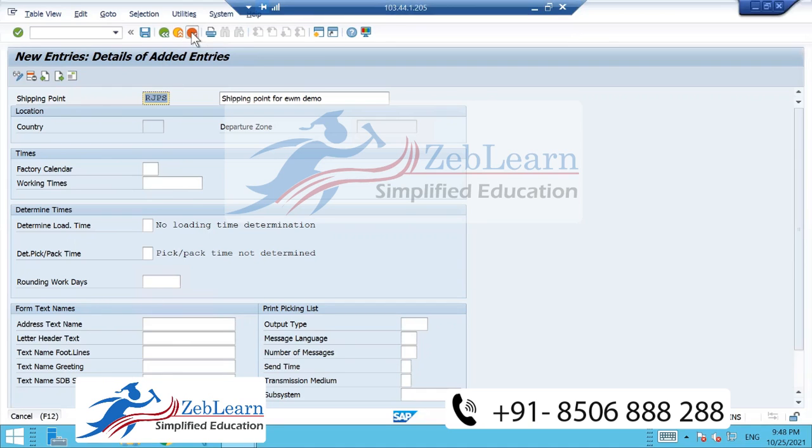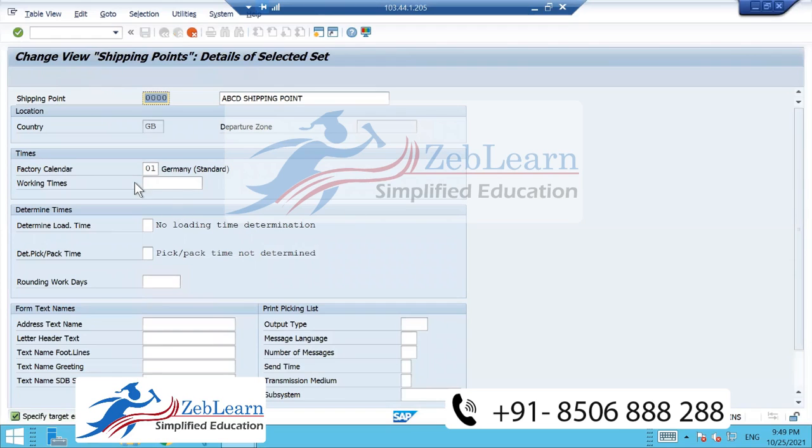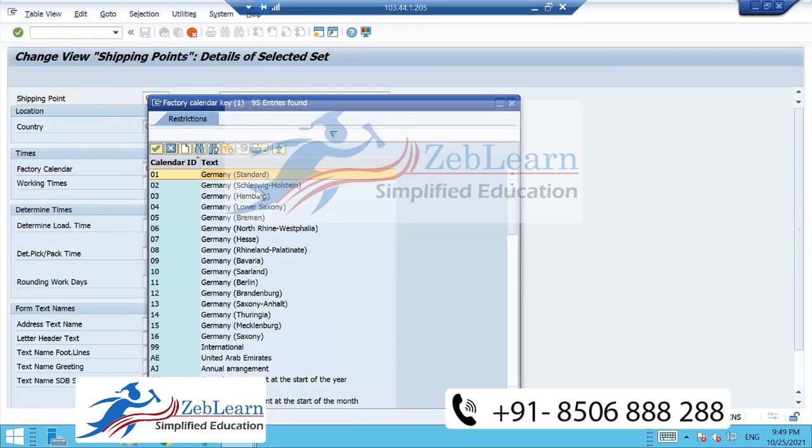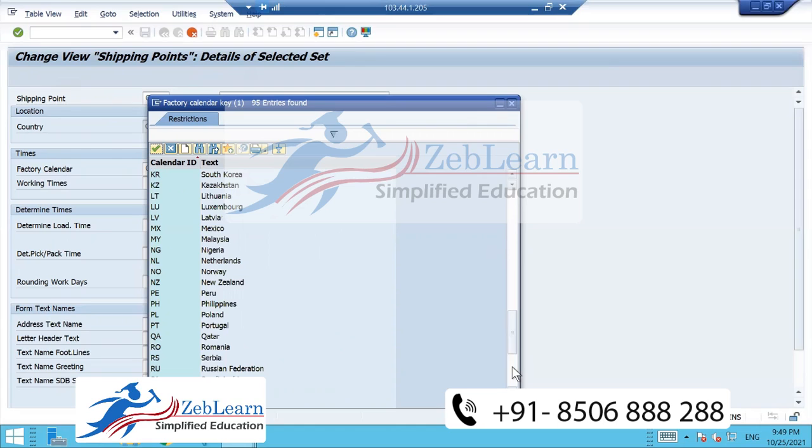If you go back, you can see the standard one. They have maintained factory calendars for Germany. Likewise, you will have different calendars: India, United Arab Emirates, then Australia. So depending upon their country and region, they will maintain this calendar.